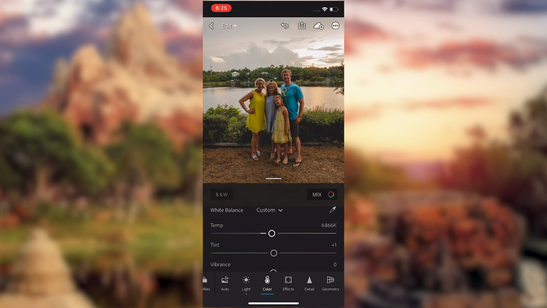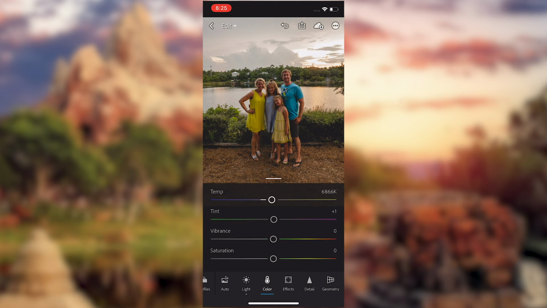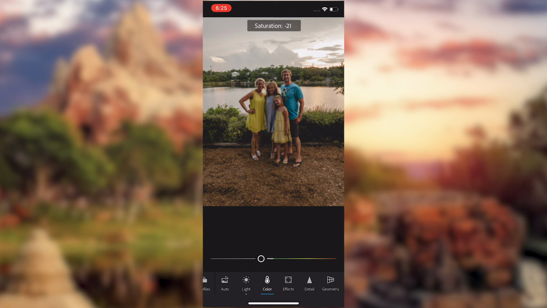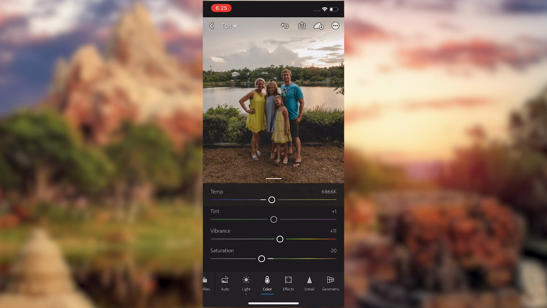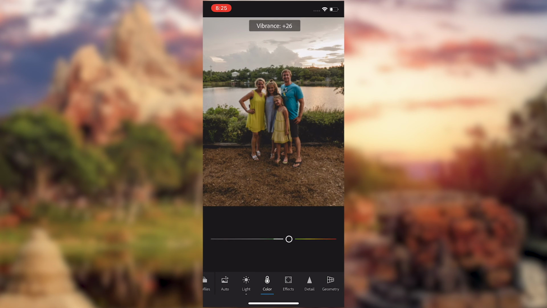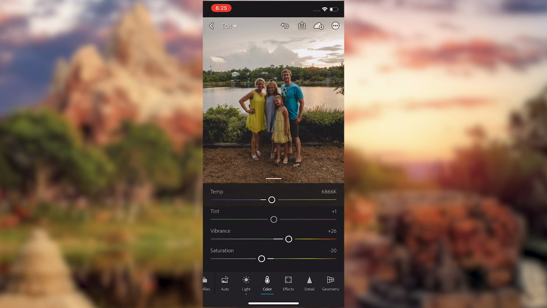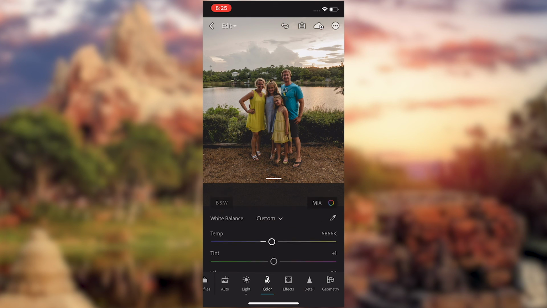So I'm adding a little bit of warmth here, and I'm going to go down, and I like to add a little vibrance, but I like to desaturate the photo. So I'm going to take away some of that saturation, but I'm going to add some of that vibrance back for the brightest colors in the image. That way it's not quite as harsh looking.